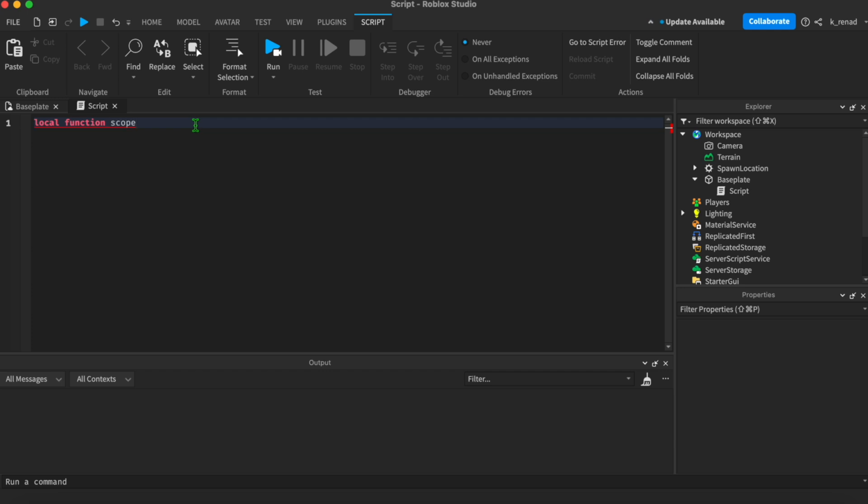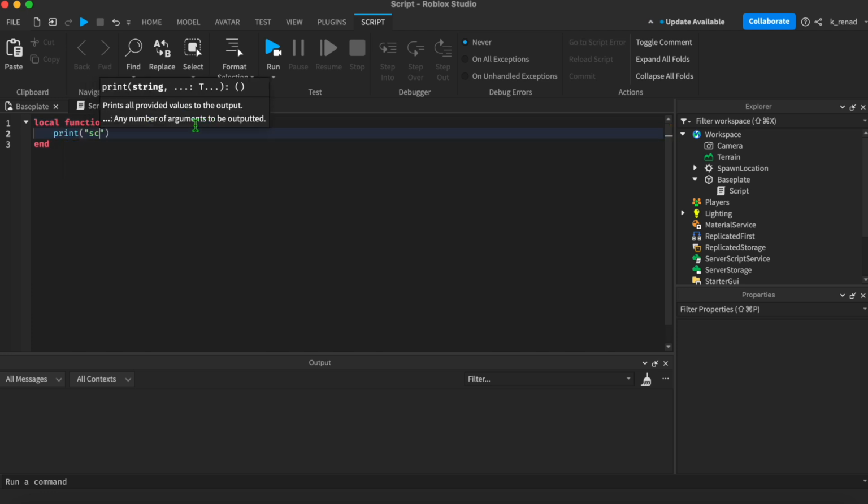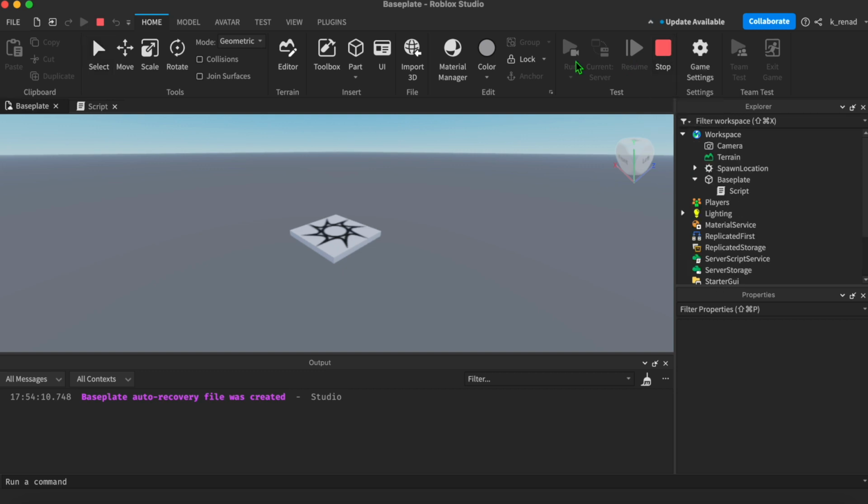scope, then we write here print scope 1. Now if we run it, nothing is going to happen because it's inside scope. Nothing is printed here because we didn't define it to print.